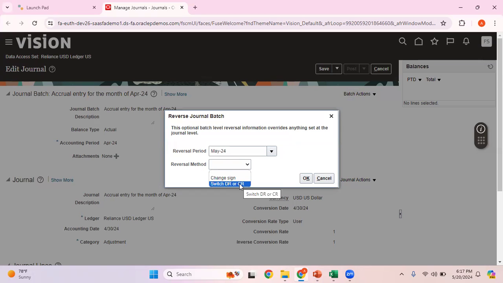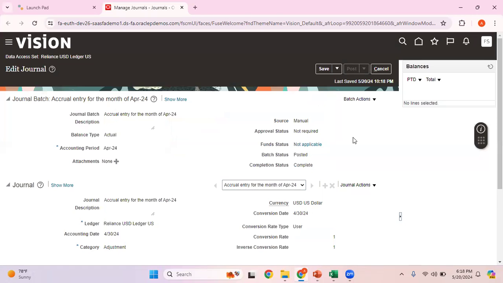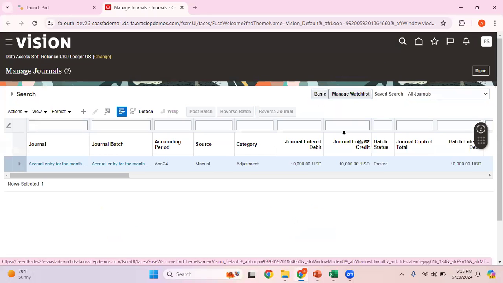That means the accounts debited and credited in the original journal will be credited or debited in the reversal journal. And if you use change sign, the accounts debited and credited in the original entry will be exactly the same debited and credited in the reversal journal, but the sign would be updated to negative. That means if you entered, say, $10,000 in the original journal, you will see $10,000 under both debit and credit, but with a negative sign. So the net financial impact is one and the same, but generally we use switch debit or credit. Okay, so the reversal journal entry is generated.